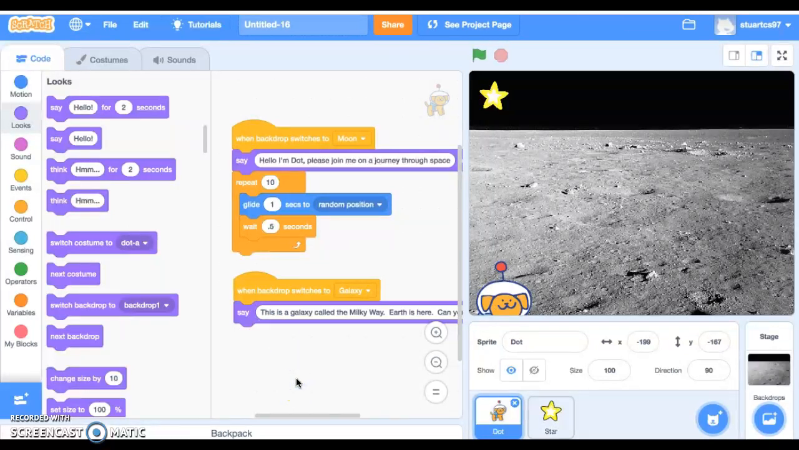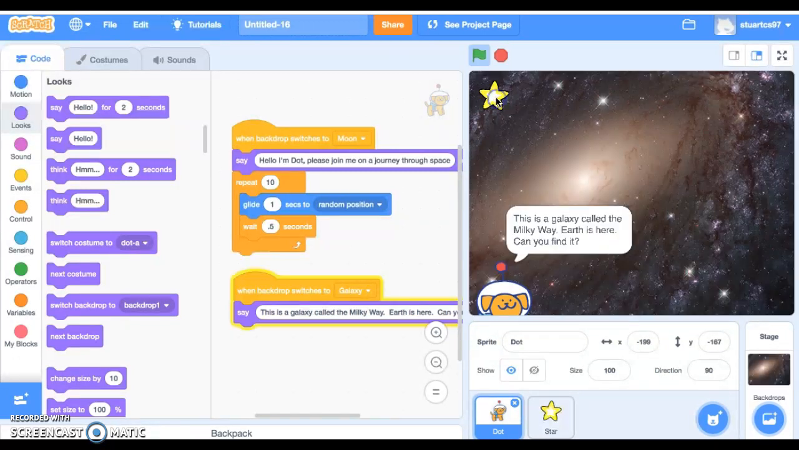So let's go back to our button. And there it is. So the background switched to galaxy and Dot spoke. So this is a good way to integrate Scratch code with your ELA writing and research.